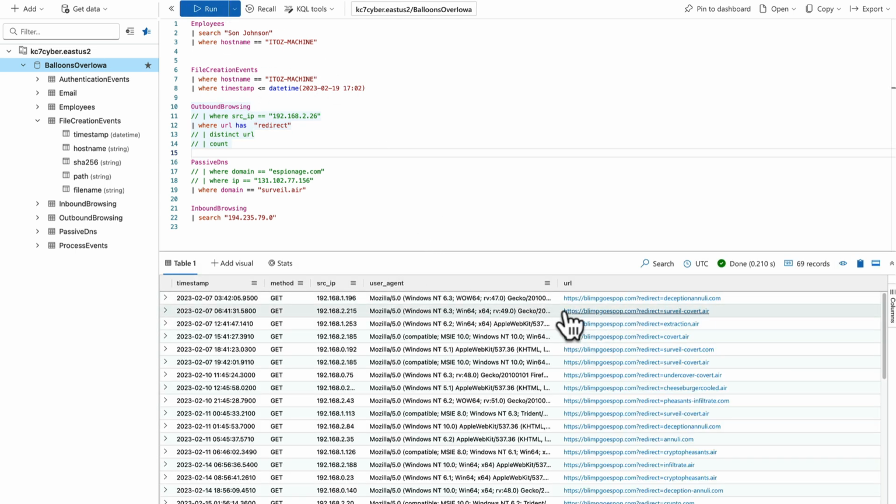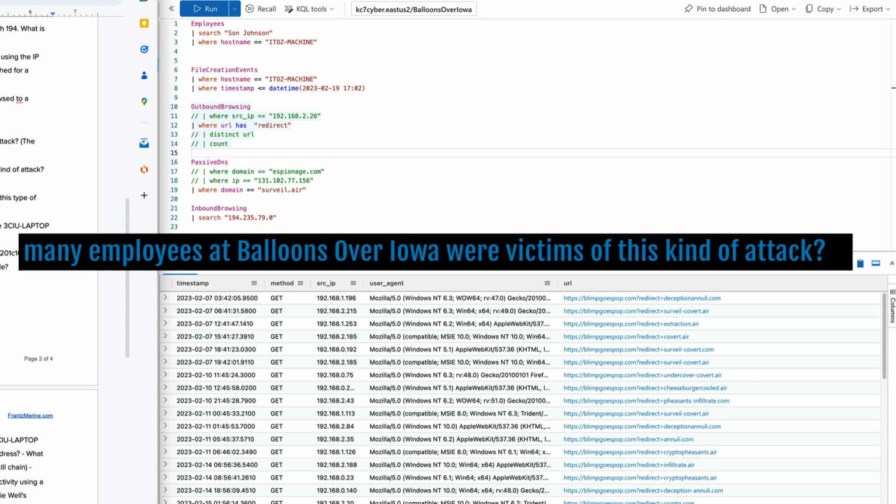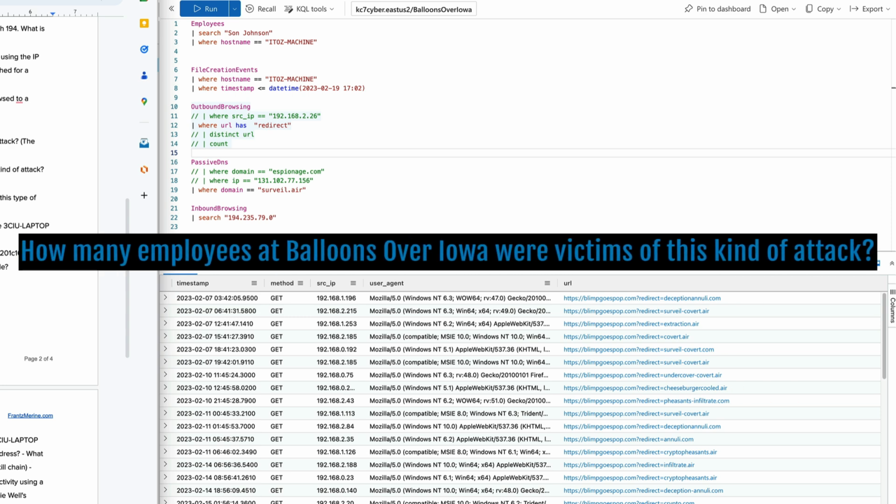We see that the main website, the watering hole website, is blimpsgoespop.com, but they have this question mark redirect, and it takes you to these different domains where the actual destructive payload is. So if you visit blimpsgoespop.com, you'll actually get to one of these sites, and there'll be malware delivered to your computer. These are real scenarios. And the question that we have here is, how many employees at Balloons Over Iowa were actually victims of this attack?